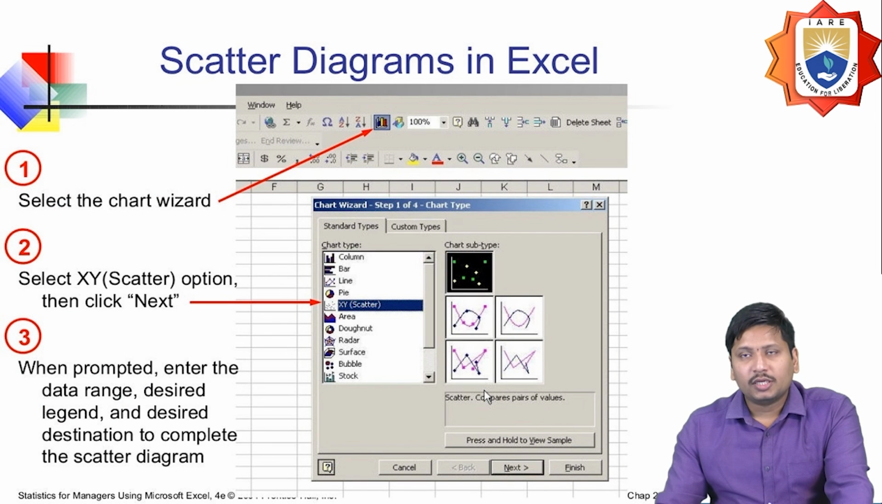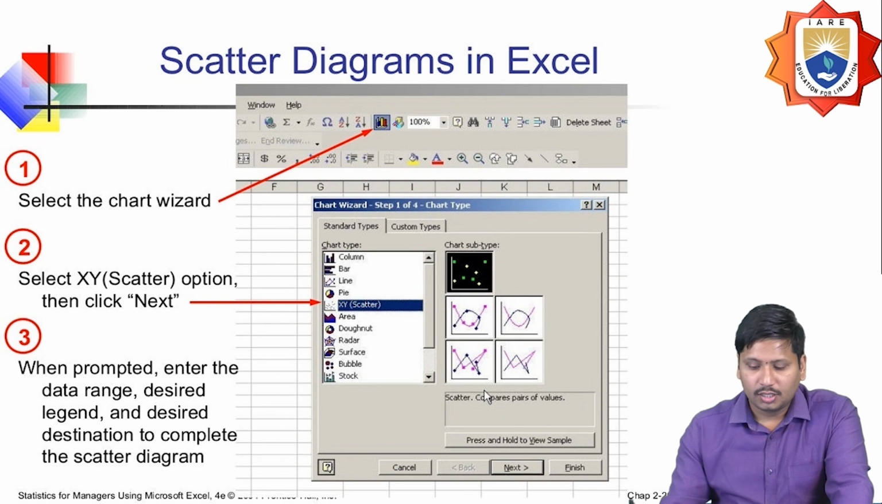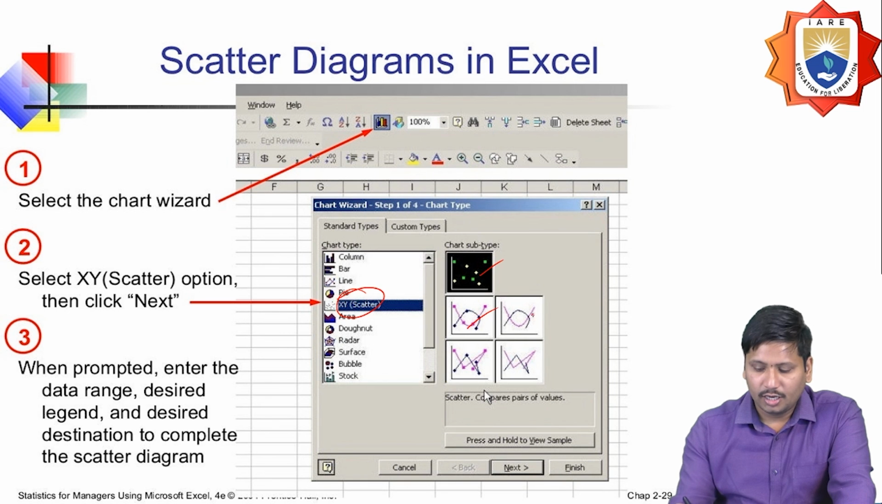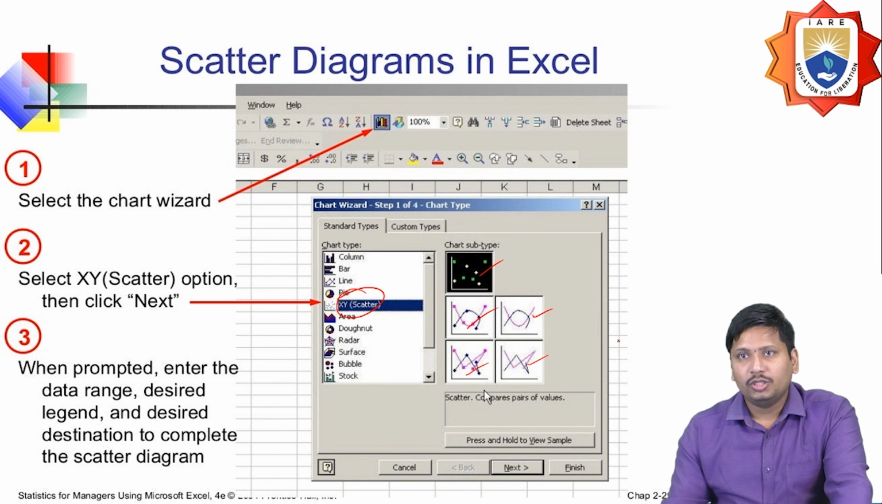I can also construct this scatter diagram in Excel. Open the Excel sheet, click on the charts, select the option XY scatter, and from that you can select the kind of scatter diagram you want.